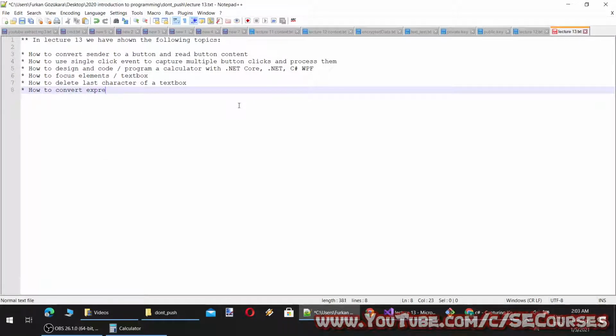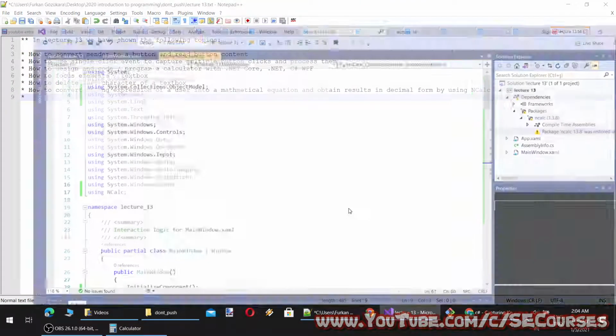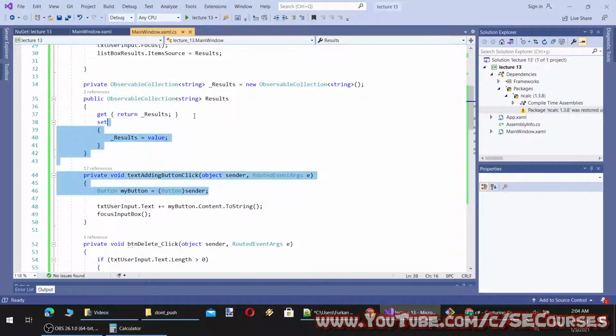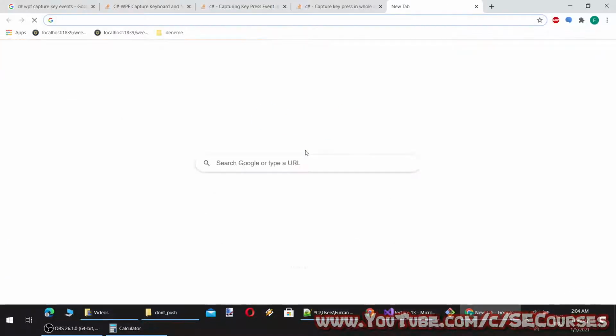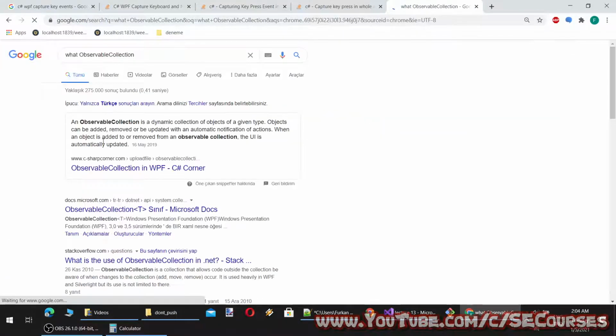Okay, and how to convert a string expression of a user into a mathematical equation and obtain results in decimal form by using, let's say, NCalc. Okay, and what else? Okay, how to use, you see, this is an observable collection which can bind to any item source, and when it's updated, the interface also gets updated. So let's read some official definition from MSDN to get more idea.